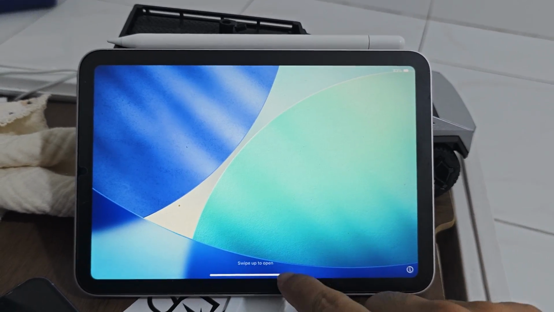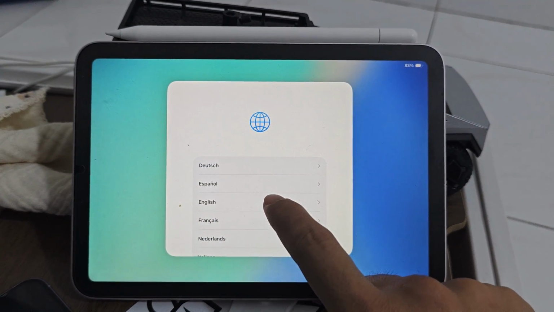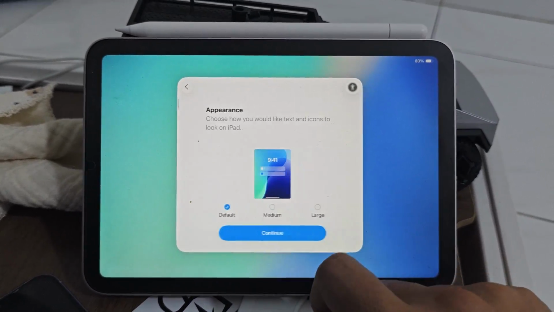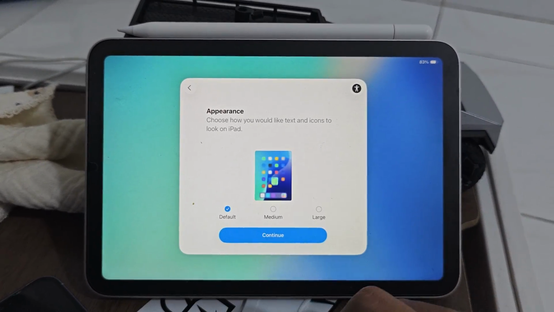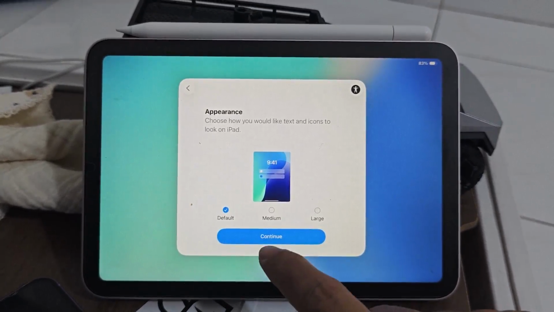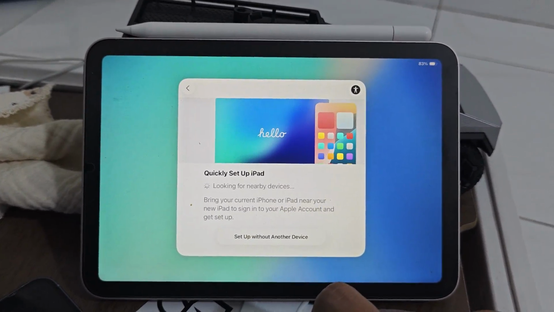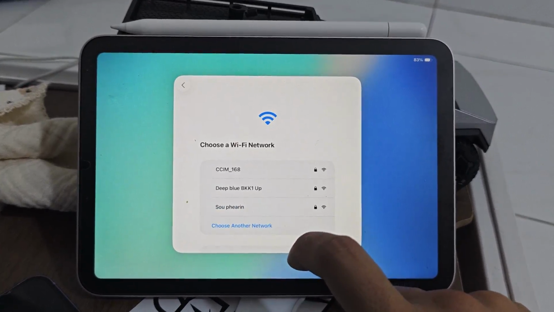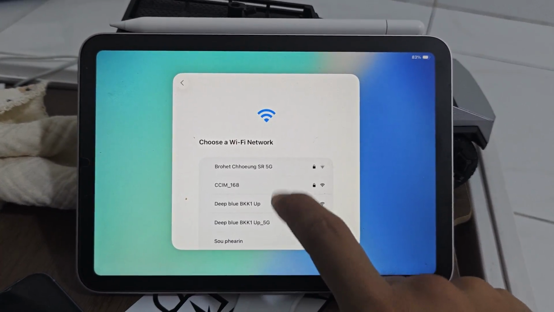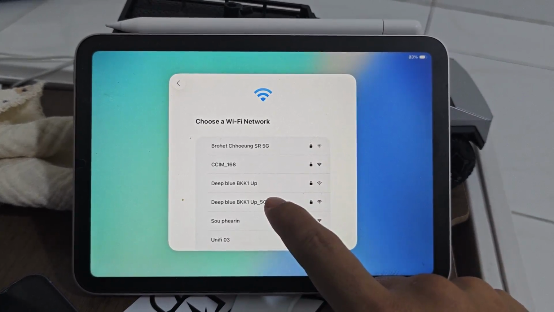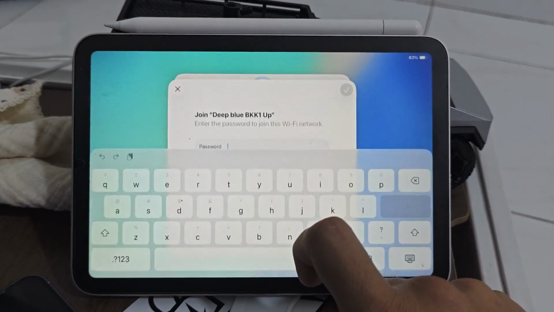There's no hello screen. So this is how you first set up your iPadOS 26 beta 4. Default, medium. So choose a password. Okay.